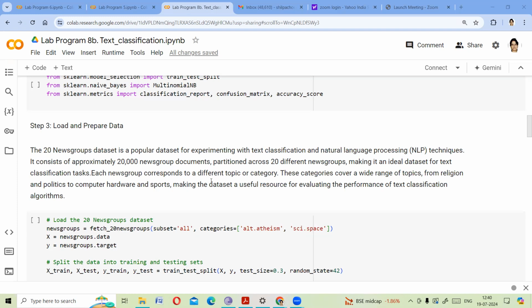These categories of newsgroups cover a variety of topics: religion, politics, computer hardware, software, sports related information, and all this information is available in this particular data set. So this is all about my data set.